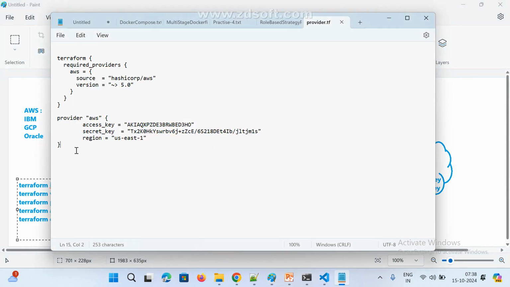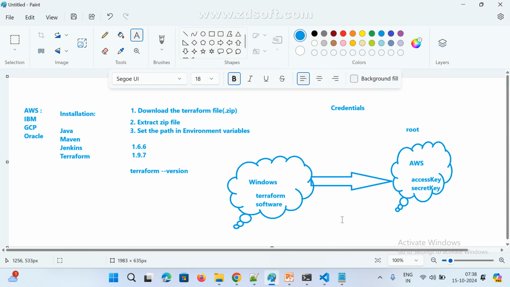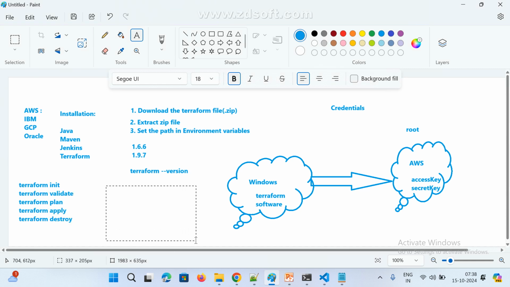Do you have anything here? No. Now I am going to create one EC2 instance. If you want to create an EC2 instance, what are the prerequisites, guys? Anyone? I want to create one EC2 instance. Just tell me the mandatory ones.